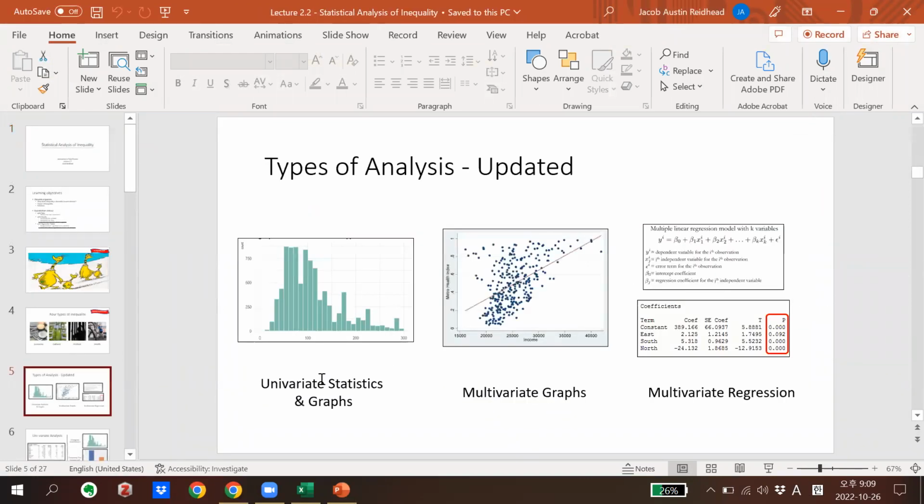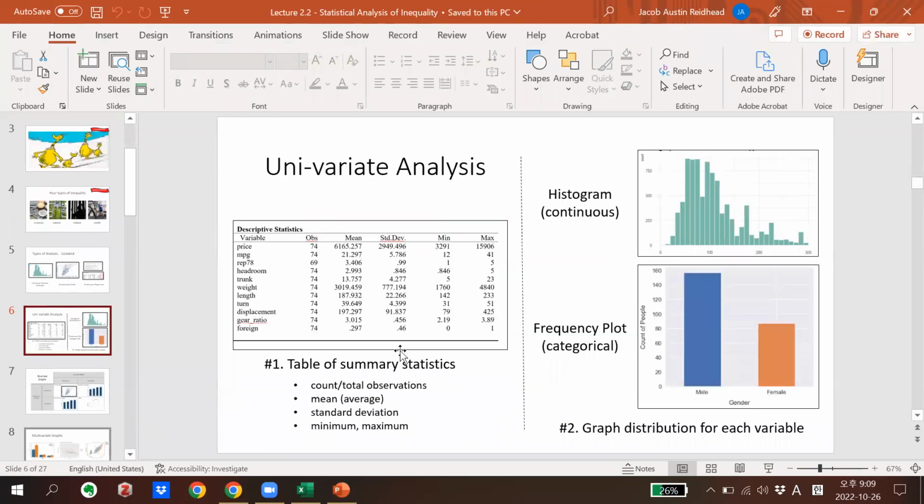Right, where we talked about univariate, multivariate graphs and regression. Here, univariate statistics and graphs: number 1, a table of summary statistics. It looks like this. And number 2, graph the distribution for each variable. If it's continuous, you do a histogram. If it's categorical, you do a frequency plot, right?